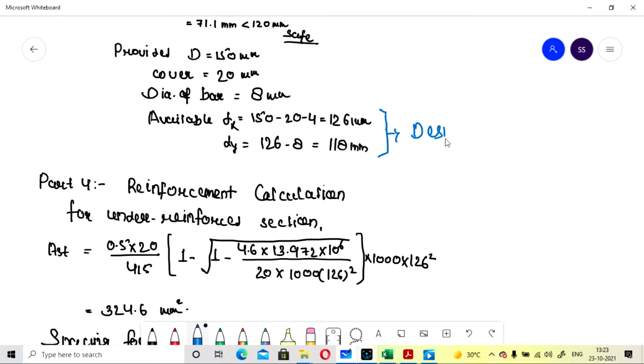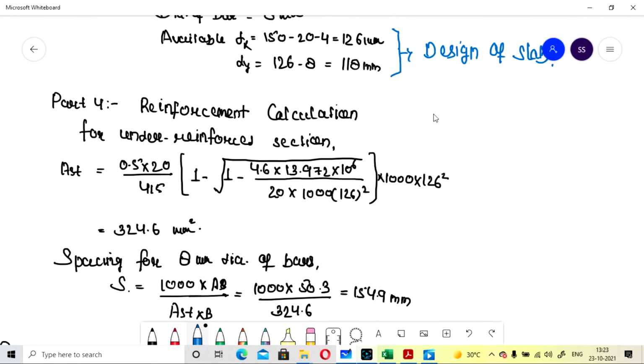We will also check if our slab will be safe in deflection after the reinforcement calculation.